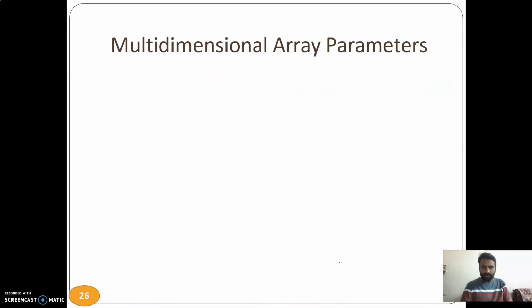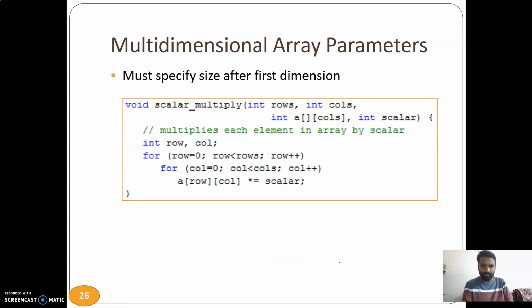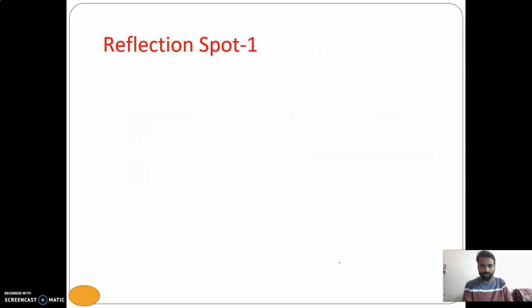Now, for multi-dimensional array parameters, we must specify the size after the first dimension, and we can give something like this. When we pass this as a parameter to a function, we will see it later in our upcoming classes.